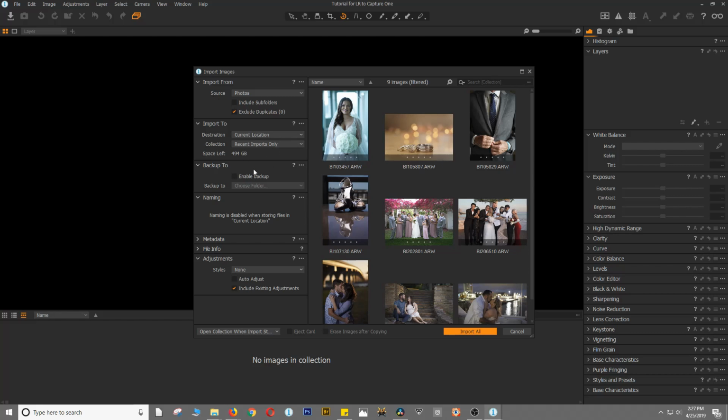I don't like to move them. I like to keep them where they are, so I'm going to leave destination as current location. Collection, don't worry about collections for the moment. I don't really use them. I'm going to show you an easy way. I know I keep saying I'm going to show you, but I really am.